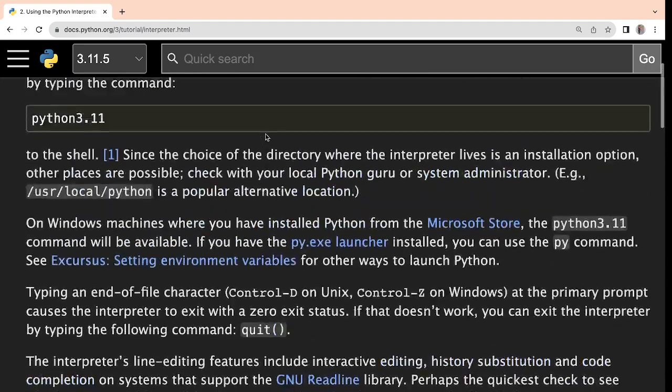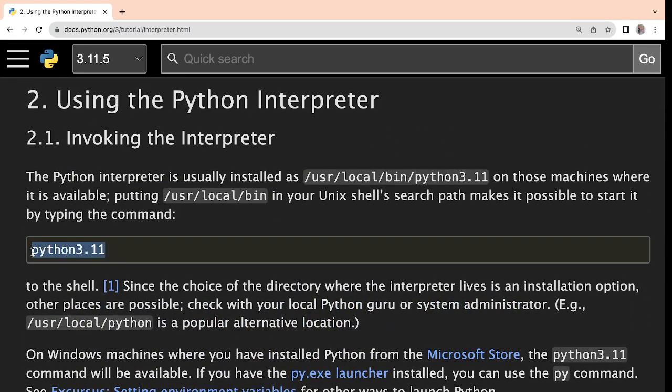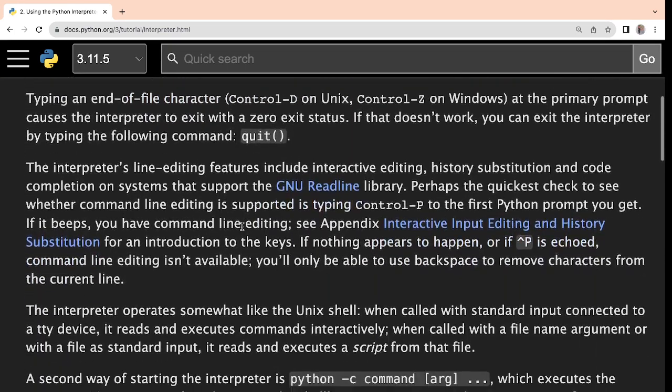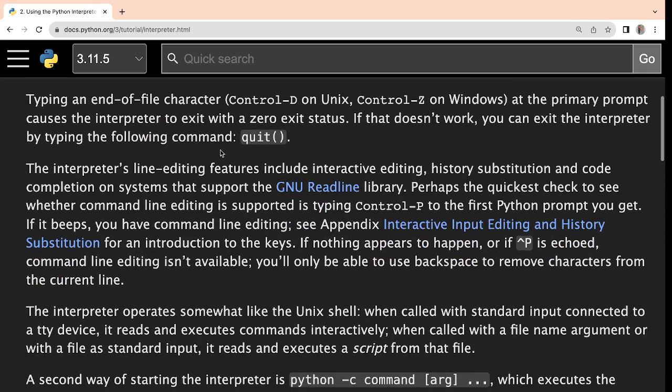Now after that, let us say you have invoked the interpreter. For invoking, you will write this command. You have done some work, which I will show you in some time. Let us say some instructions you have written and executed. Now your work is complete, so you will have to come out of the interpreter. For that, you have to type an end of file character. In Unix, you have to type Control D, and if you're using Windows, then you have to type Control Z.